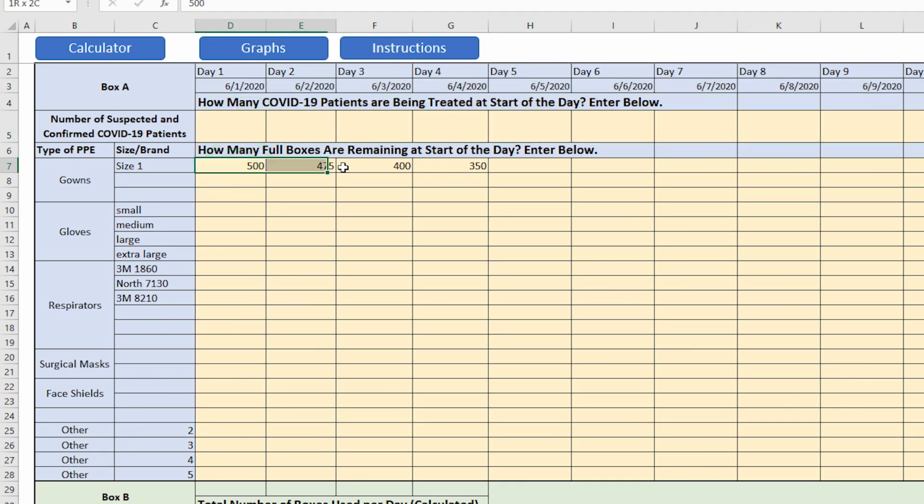At the start of each day, we enter the total number of suspected and confirmed COVID-19 patients at our facility in the Suspected and Confirmed COVID-19 Patients row of Box A. If you're at a facility that doesn't treat COVID-19 patients, like an airport screening station or a correctional facility, you can leave these cells blank. In this example, our healthcare facility has 20 cases on day 1.